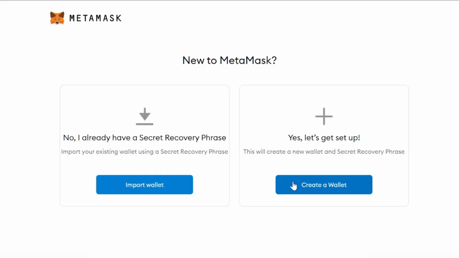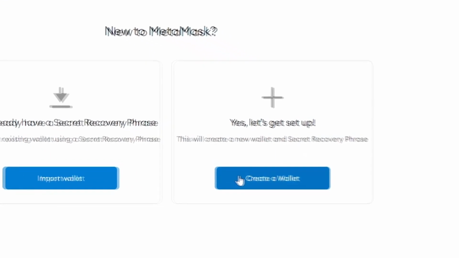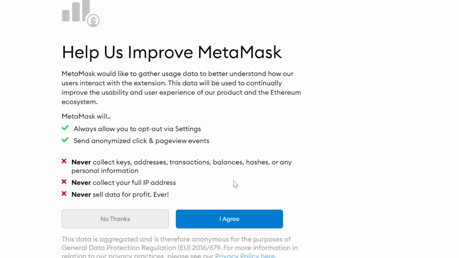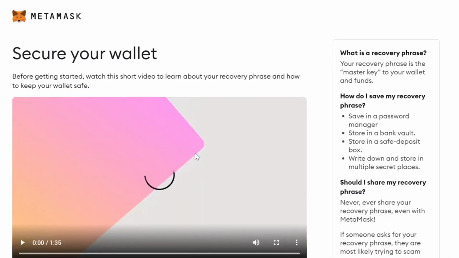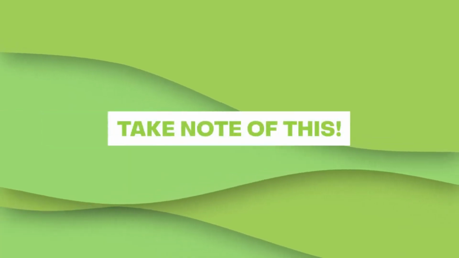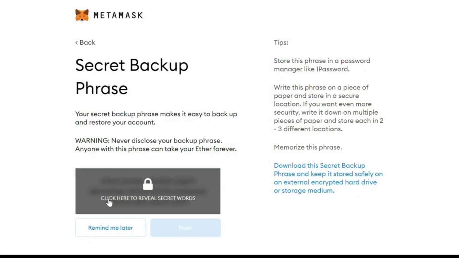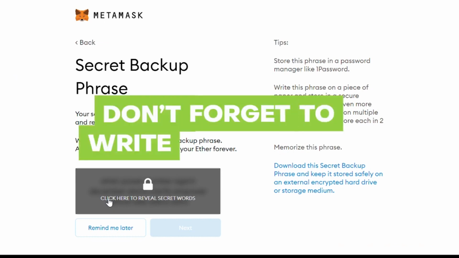However, if you're new to MetaMask, you'll need to choose Create a Wallet. First, you'll be asked to accept the wallet's terms of use, and after that, you'll be prompted to create a password. Click Create. Take note of this. We already know about the importance of the 12-word seed phrase. Once MetaMask reveals the words, don't forget to write them down.